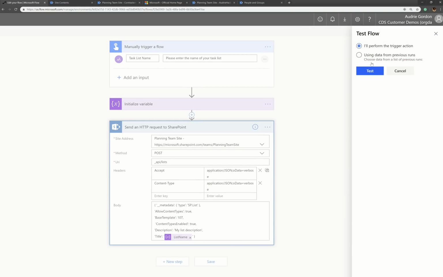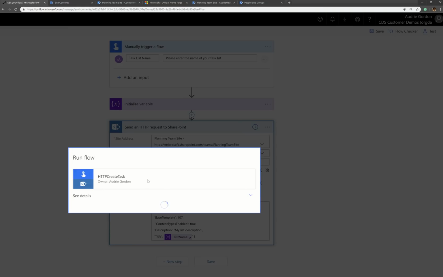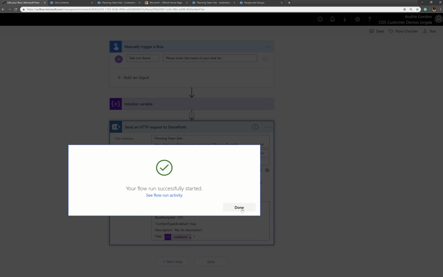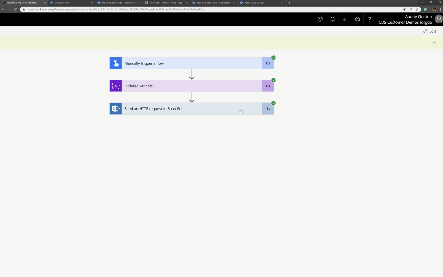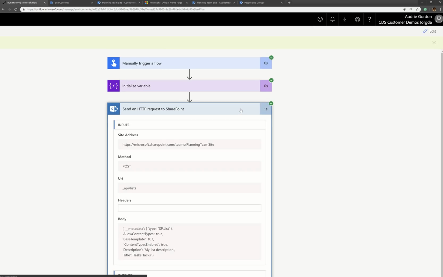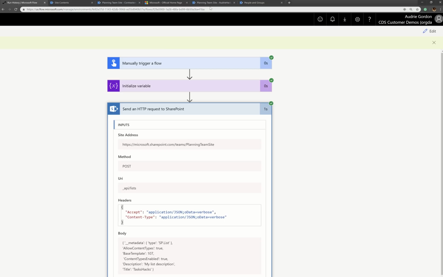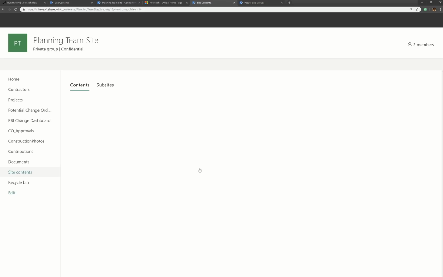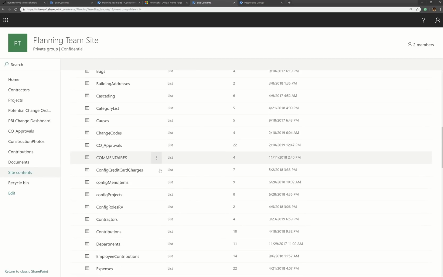Let's test this. I'll perform it. Let's test it. Let's call it hacks task hacks. Okay, task hacks, and we'll run that flow. I need to take a peek as to what site that's going to. I think it's still the planning. Okay, then we'll go to the planning team site, click on site context, and you'll notice that task list, it's a special type of list.